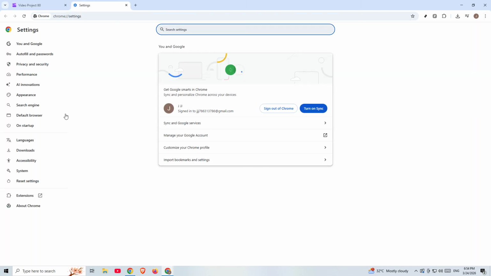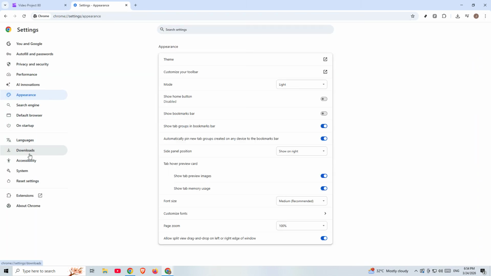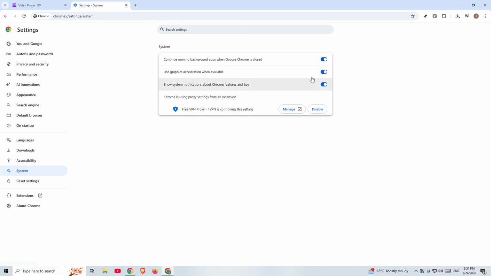Now, let's enable hardware acceleration. This is a very important fix because it allows your browser to use your computer's graphics hardware to help with processing. In Chrome or Edge, go into Settings, then System, and find the option that says Use Hardware Acceleration when available. Turn it on, then relaunch the browser. After it restarts, go back to Clipchamp and test the project again. This one setting can make a big difference, especially for larger edits.